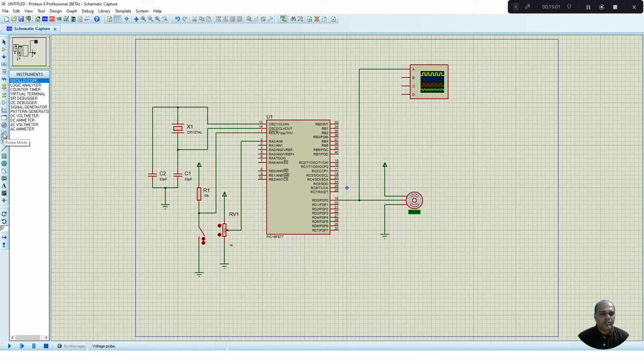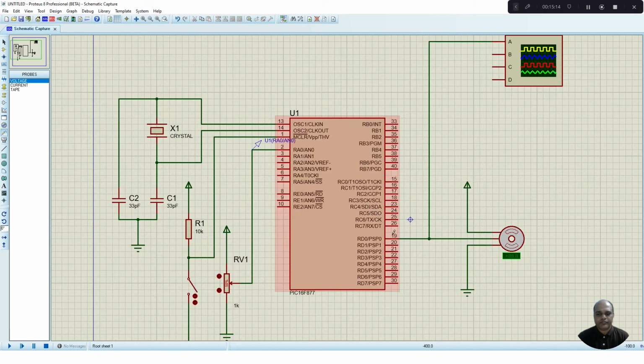So I can go to this probe mode. In probe mode, I have voltage measurement. So take that voltage probe, connect it to your circuit. Okay, so I can measure the voltage across this point. So this completes the circuit part. So let us save the project.